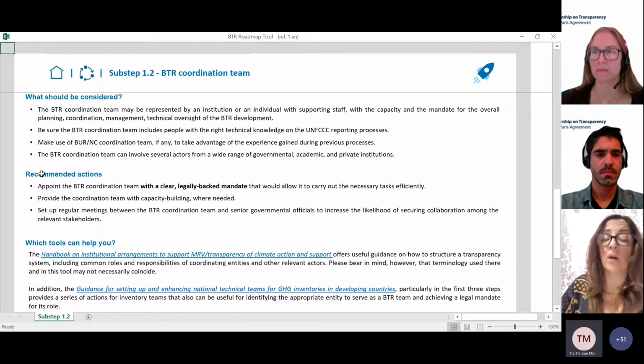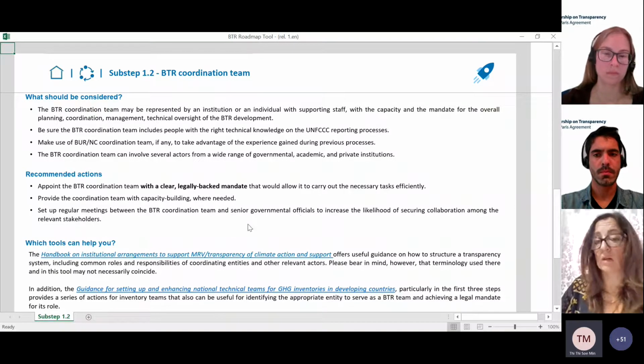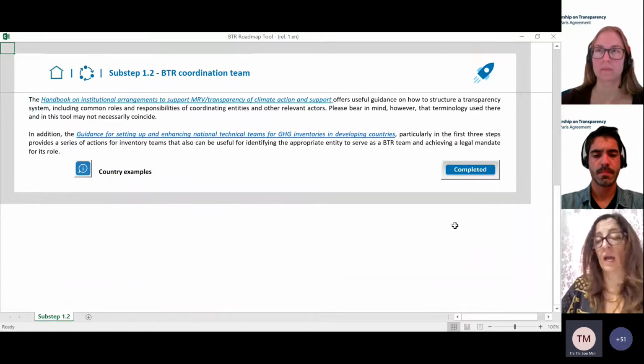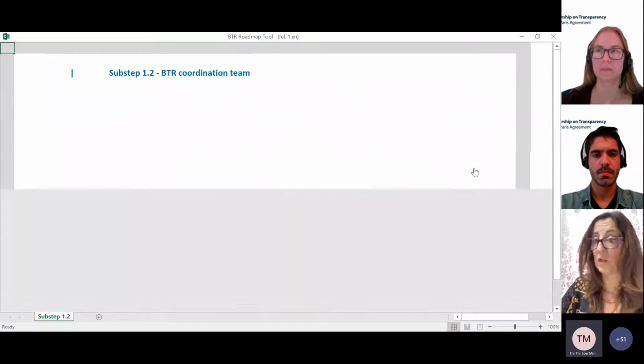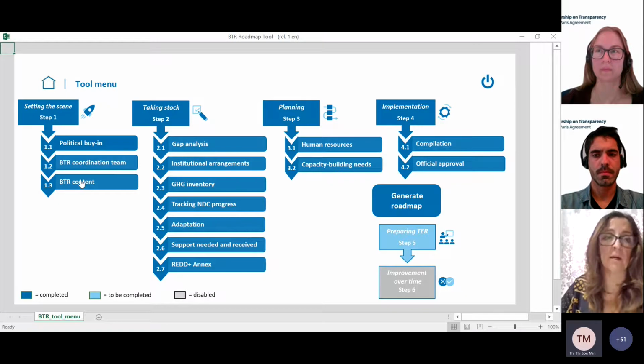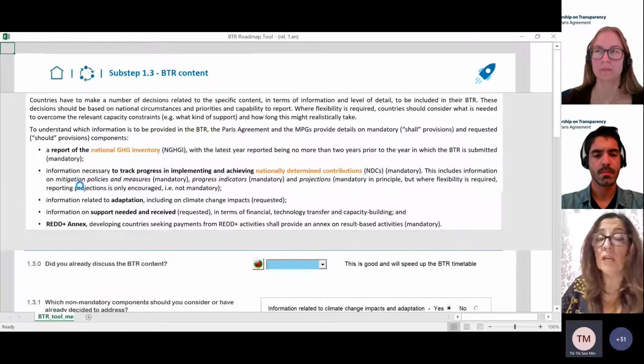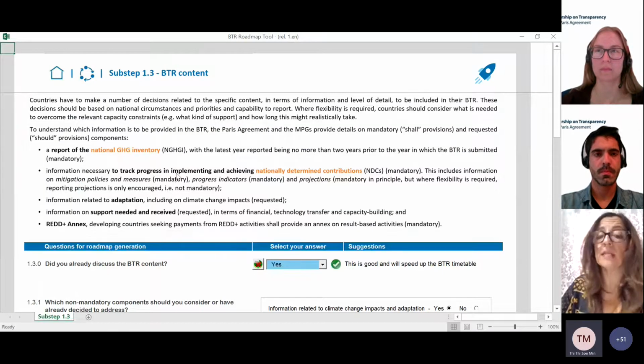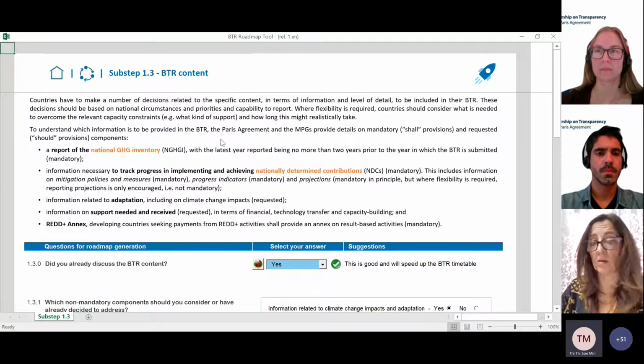And a very important recommended action is to appoint the coordination team with a clear and legally backed mandate that will carry out efficiently all the actions that have to be taken for the completion of the BTR. One very important step is trying to understand what we are going to fill in in terms of the BTR coordination, the BTR content.